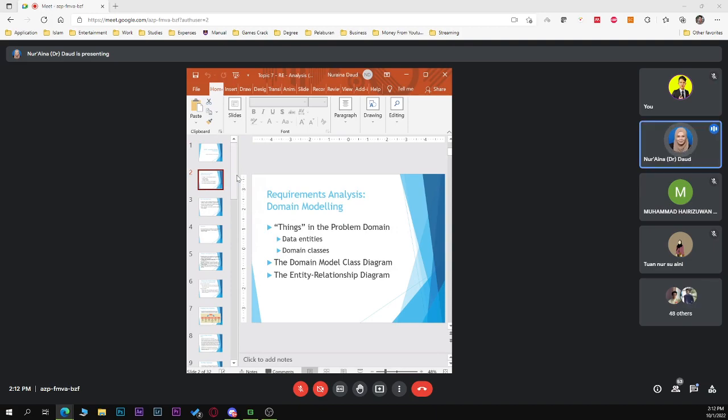Okay, so in this topic, you are going to learn things in the problem domain. Things in the problem domain include the data entities, the domain classes, the domain model class diagrams, and also the ERD. Hopefully you still remember the entity relationship diagram.